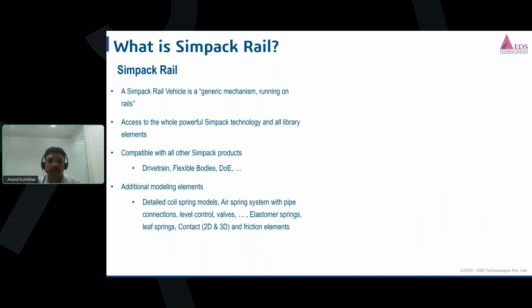And what does generic mechanism mean? The model is not limited to one vehicle type, like metro, locomotive, wagon, high-speed train, etc. We can model these. This means users can configure different layouts by changing the number of cars and bodies, then suspension types like primary, secondary, or air spring, etc. Then we can change masses, stiffness properties, damping, and geometry. So the same modeling concept works for many railway applications.